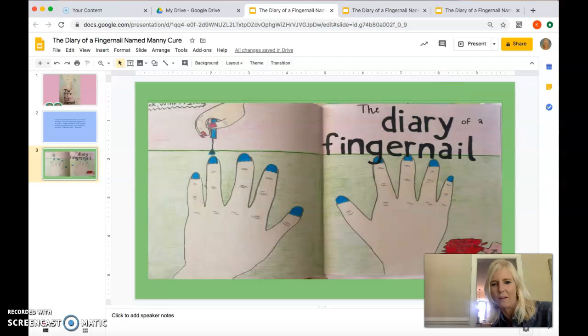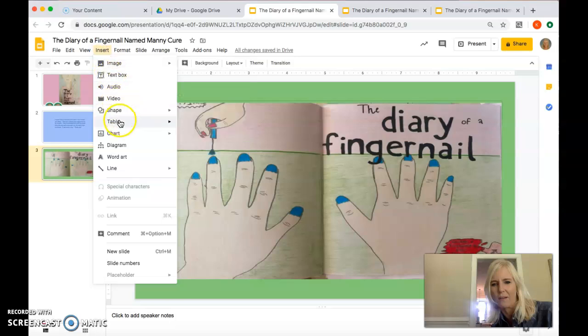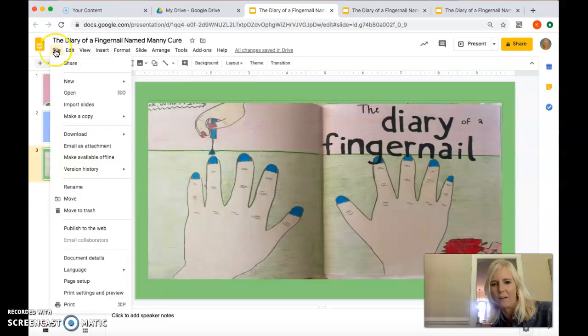I think it kind of makes it look a little cool, okay? So far you've got your book cover, your dedication page, and your title page. The next page that we're going to do is going to be our first diary entry. And so we are going to add a new slide.